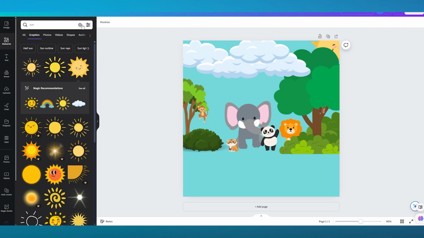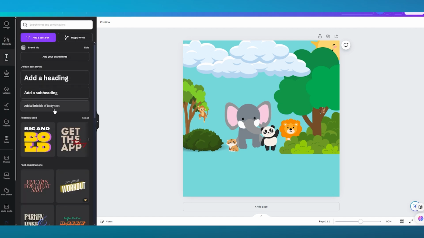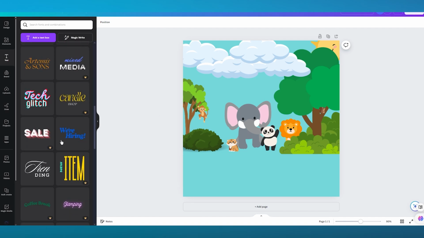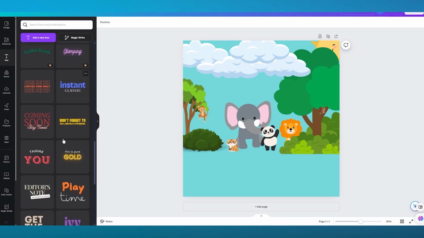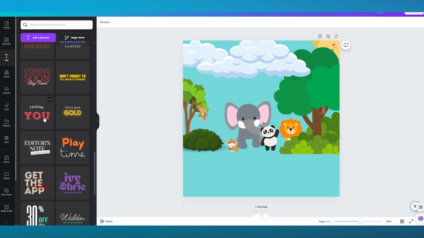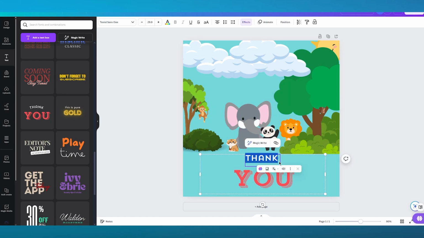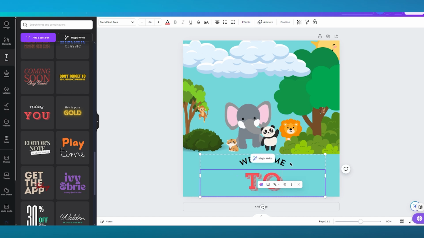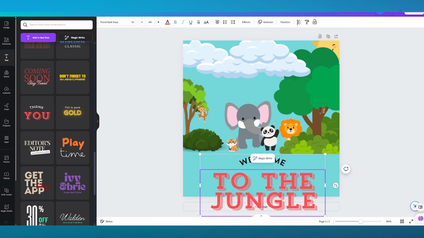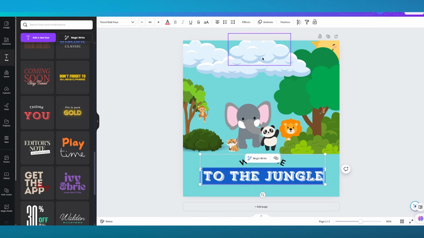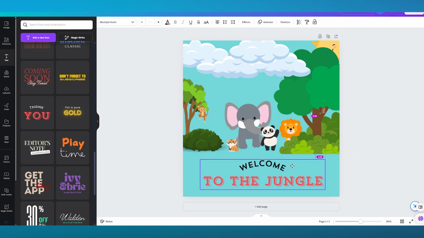So once this is done, what you can do is finally add your title right about here. Now the title style or the font style that I want to go with obviously needs to be a little playful because it's a children's book. So let's go ahead with this. I'm gonna add this over here and I'm gonna write welcome, and here I'm gonna write to the jungle. Obviously we're gonna take this text and make it smaller. Okay, so here we have welcome to the jungle.